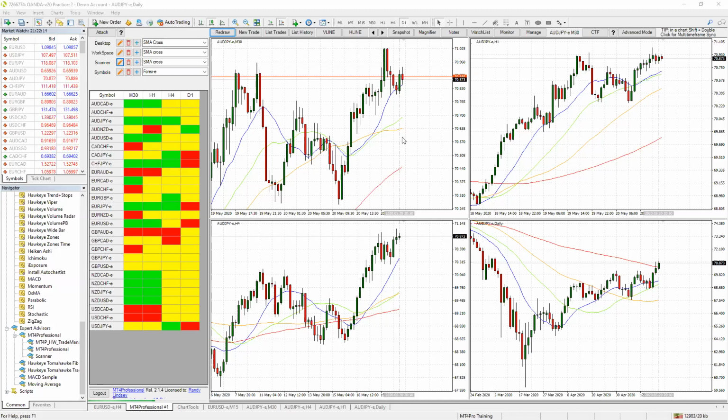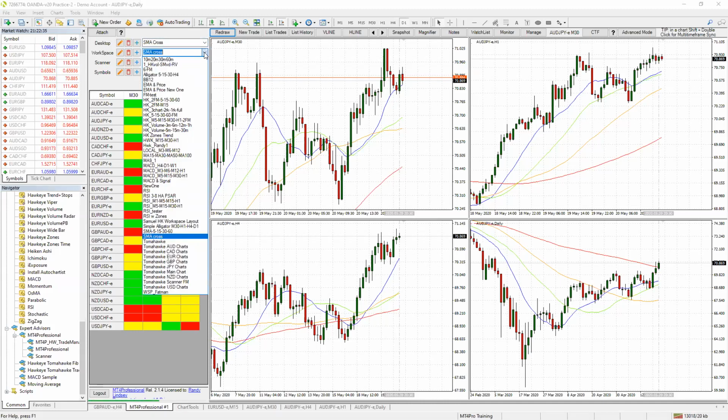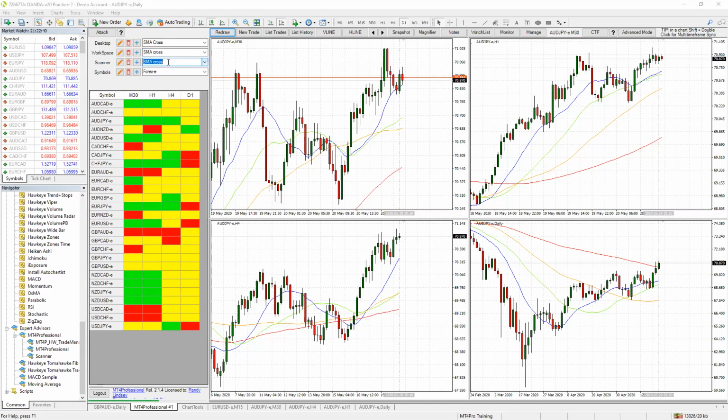Good. All right. So this is MT4 Professional. This is the scanner. Right here, the desktop controls both the workspace, the scanner, and all the symbol lists. So from my list of available desktops, I can pull up and control multiple workspaces, scanners, and symbol lists. And each one of these, I have access to multiple workspaces and multiple scanners as well. So let me pull up the scanner definition I have for this setup to show you what I was trying to show you earlier.